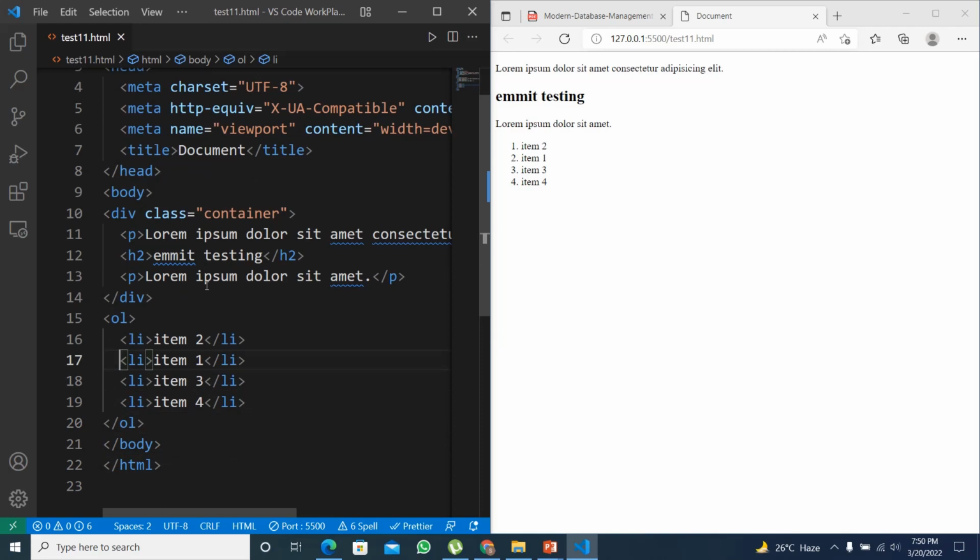So there you have it. In this ordered list, if I simply delete these items, there is another cool tip. If I want to just copy a line, I press Alt Shift and press down, so the line is replicated.